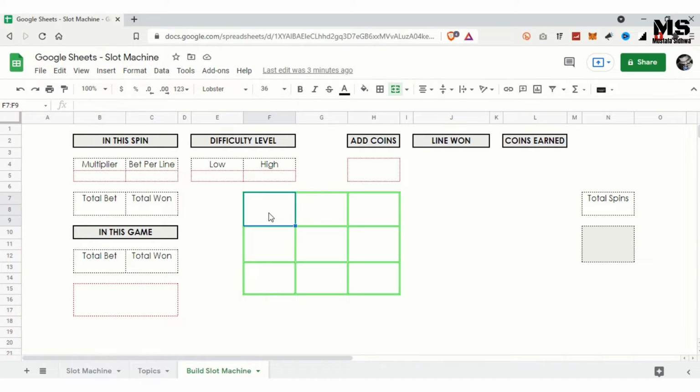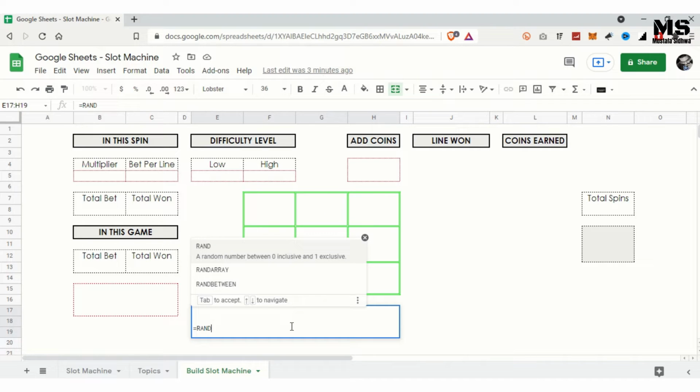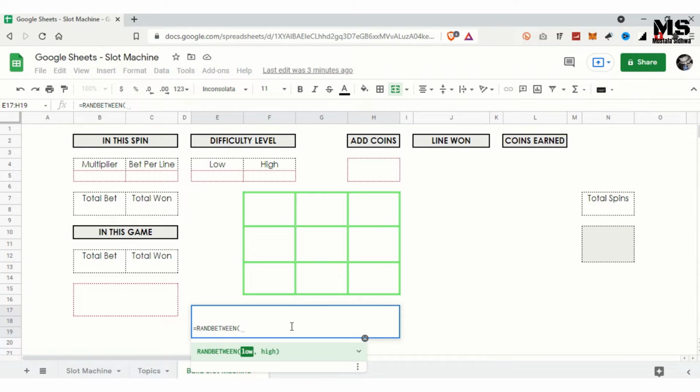So what does a RANDBETWEEN function do? The RANDBETWEEN function displays a random number between the two numbers specified in the range. So let's say we want to see a number that is between 1 to 10. So we'll say RANDBETWEEN and then it says enter the low value. So we'll say 1 and then we'll say high value of 10, close brackets and enter. So you see it shows us 6 over here.